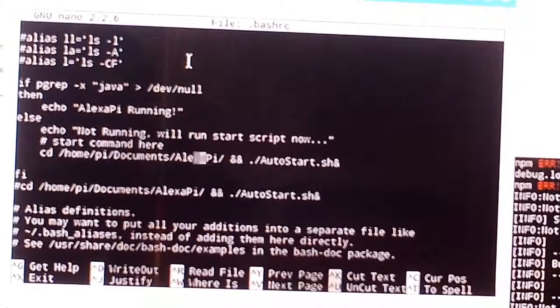But the way it does it is it goes into the folder first, then &&, then ./ and the name of the script, and at the end put a little & sign so it carries on. It doesn't close the terminal once it does it. You want it to remain open, so you push the & at the end, and then you close off your if statement with fi, and that is it.